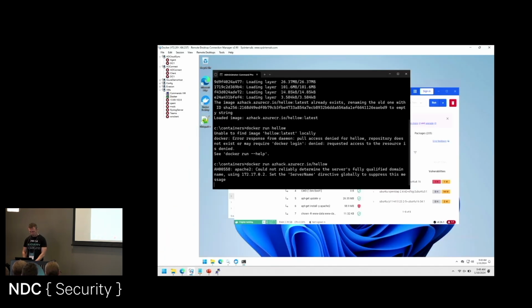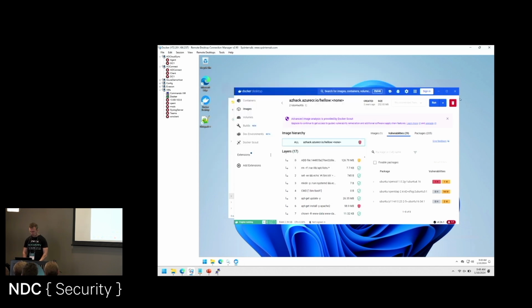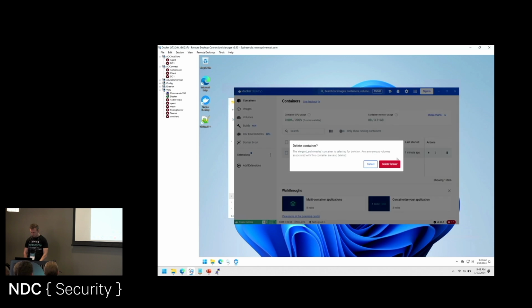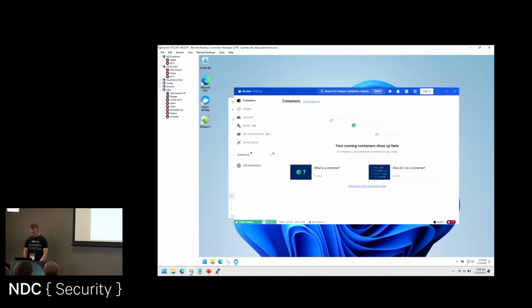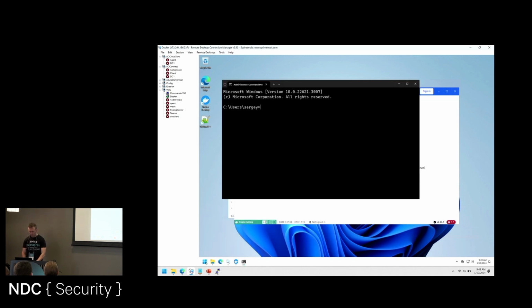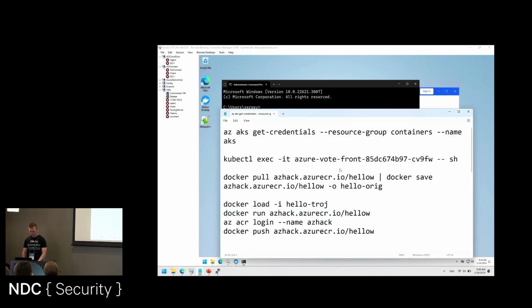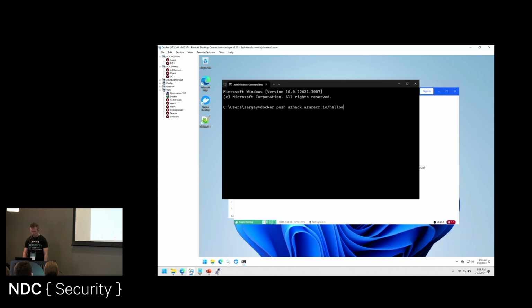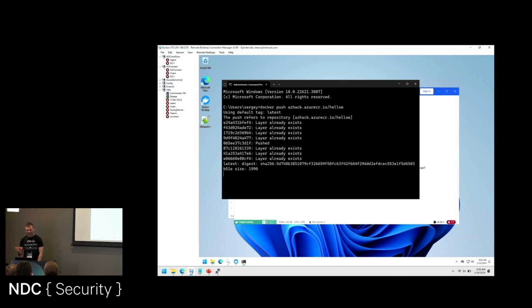Now, let me close that. Let me kill the container. All right. The next step I would like to take is to push this image. To be fair, this image should already be in the cloud, but let's push it. It already exists. Something was pushed, but not a big difference. Now it was pushed to the container registry.